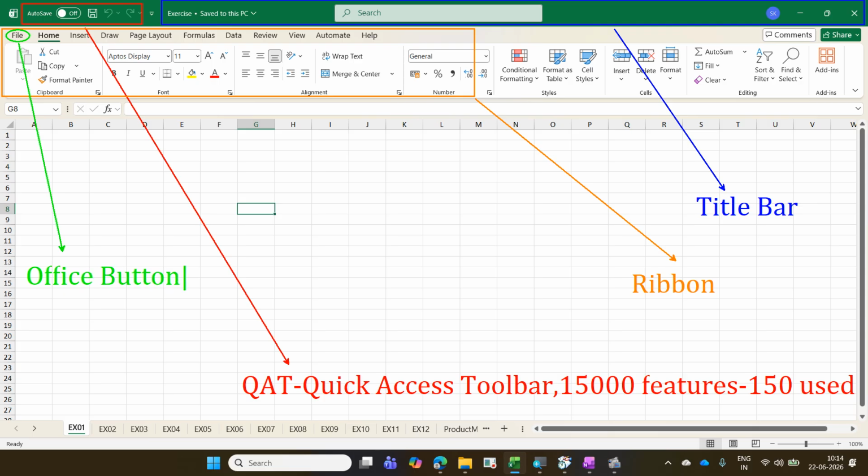Office button. What is the office button? It is the backstage of your Office. If you want to do something on the backstage, on the background, then we can use this office button. Then there is Home, there is Insert, there is Page Layout, there is Formula.